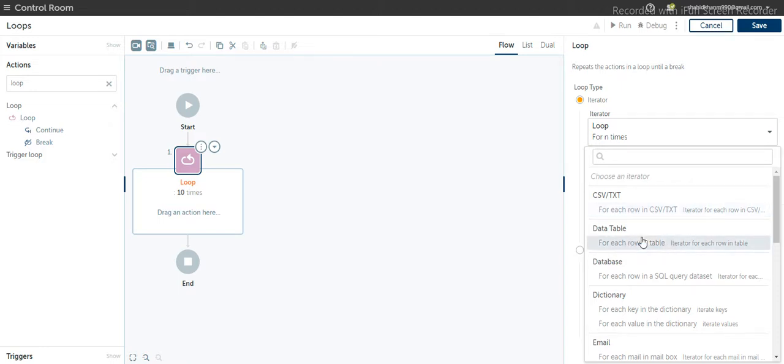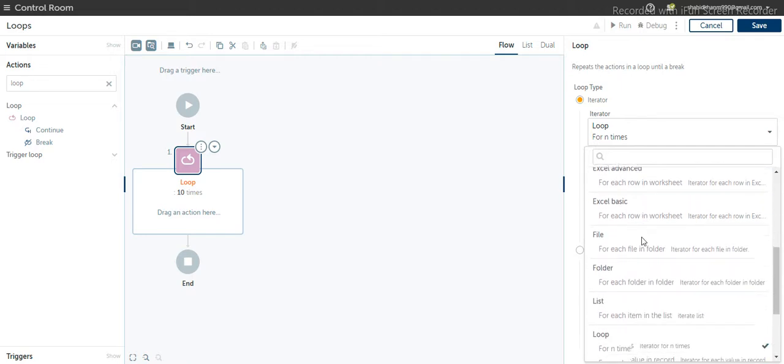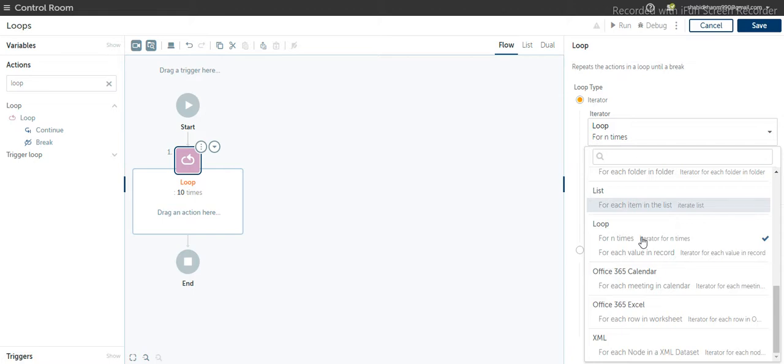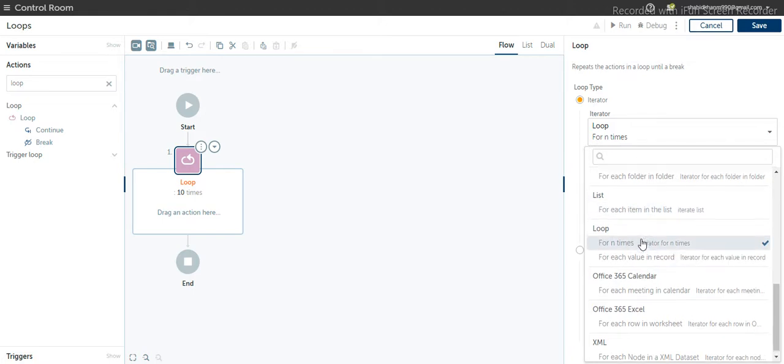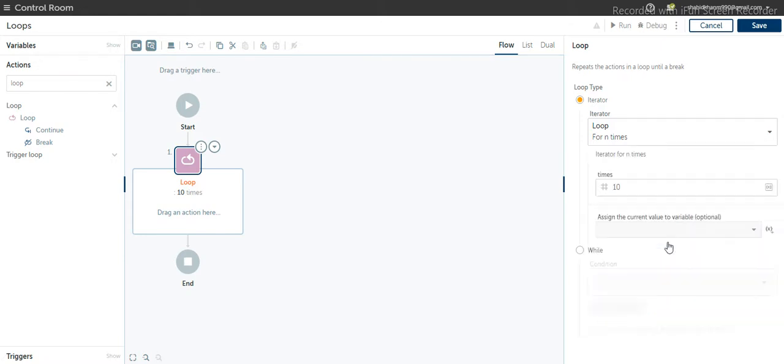CSV text, data table, databases, dictionary, email, Excel, all these we can use to iterate through. So in our basic case we will just use a simple loop case which will iterate through a number. We can assign the number of iterations, how many times we will iterate through a scenario or a case which will work.